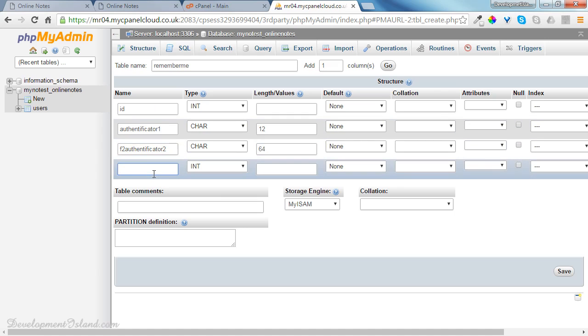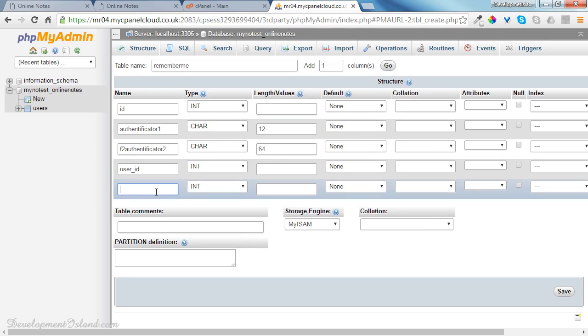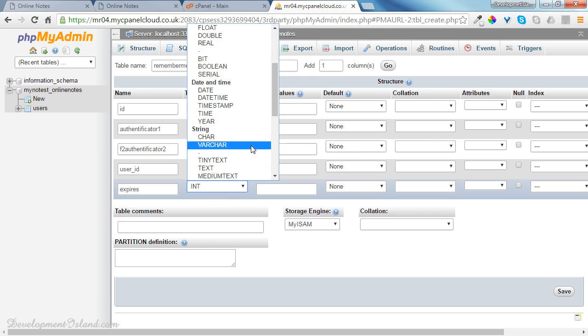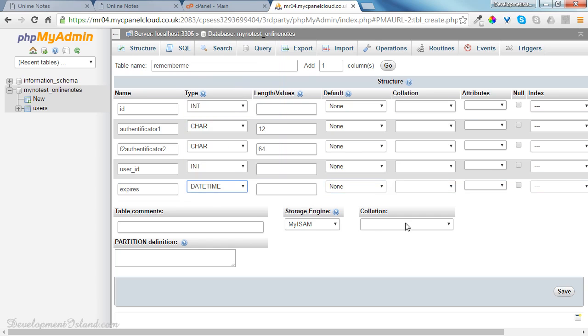All right, next one is going to be the user ID. That's an integer, and we're going to need to add another column, and that's going to be the expiry date or time. So the type of this one is going to be date and time. All right, let's click on save.